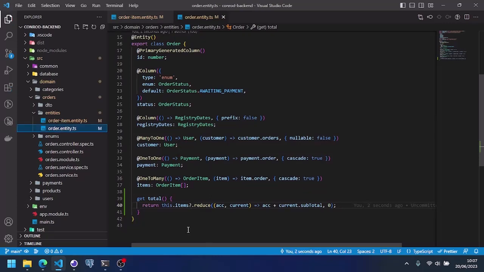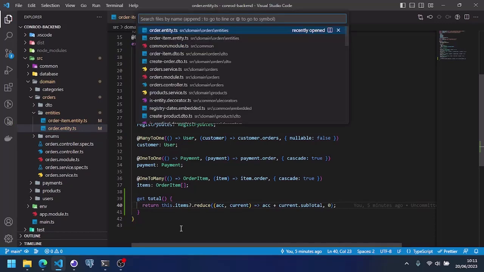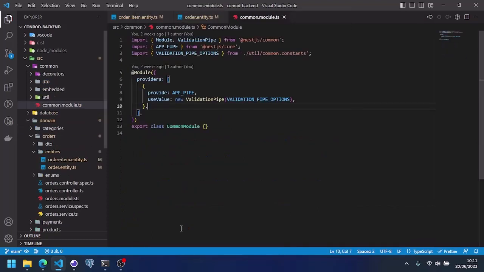And lastly, it would be great if we could, when searching for orders and their items, bring together their totals and subtotals automatically, like if they were attributes. Luckily, this is not only possible, but very easy to achieve. First, I have to go back to the common module and here set up the class serializer interceptor globally, like this.